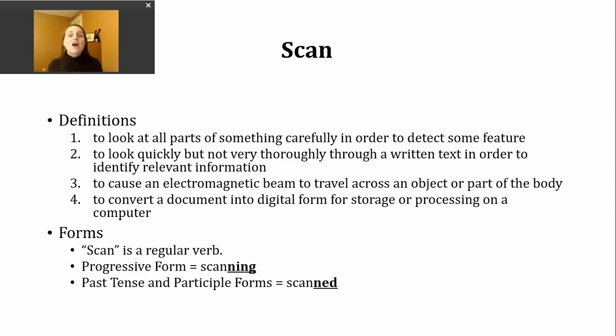Okay? A fourth way you might hear the verb scan used is to mean to convert a document into a digital form, either for storage or some type of processing on a computer. So this is a common activity in an office work environment. We scan documents in order to save them. Sometimes we scan them in order to be able to send them to other people.